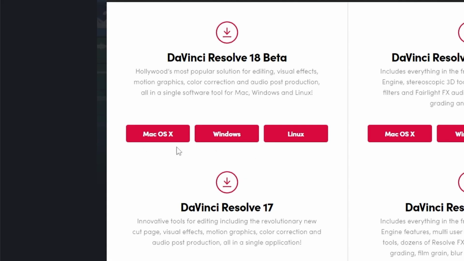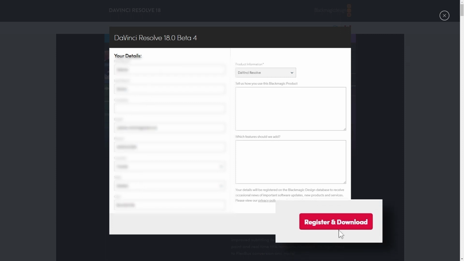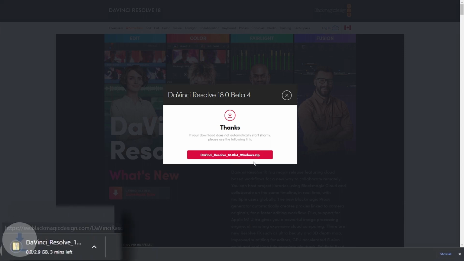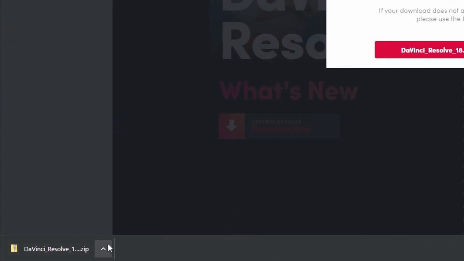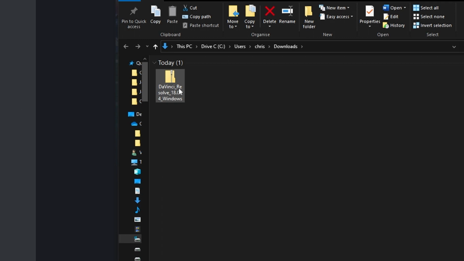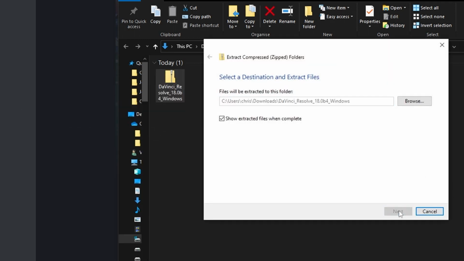Then you're going to choose the option suited to your operating system. Mine is Windows. Now, you have to fill in the details to access the download. Don't worry, the base version is free, so no need to get your credit card. Click Register and Download, then click the new button to start your download. Once it's done, you want to open your downloads file, right-click on DaVinci Resolve 18, go to Extract All, and then click Extract.